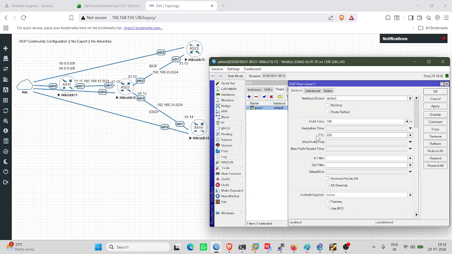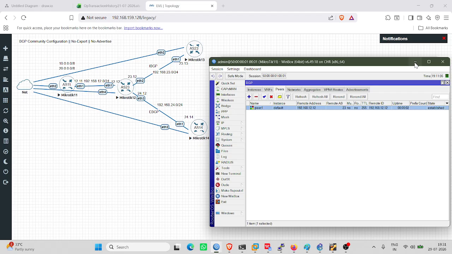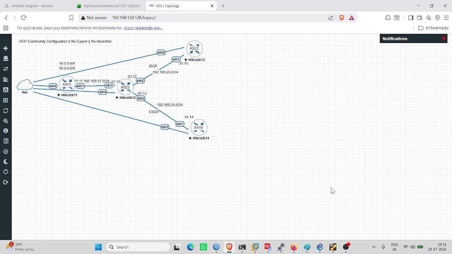So here is the option, the out filter, right? So we are going for the outbound, right? The prefix is advertised to this side, so for this it is outbound. So we mention the out filter here. We click here, and the rule we created in the filter, no export, we apply it. Apply. Okay, we have done. Now the rule is applied with the BGP peer.